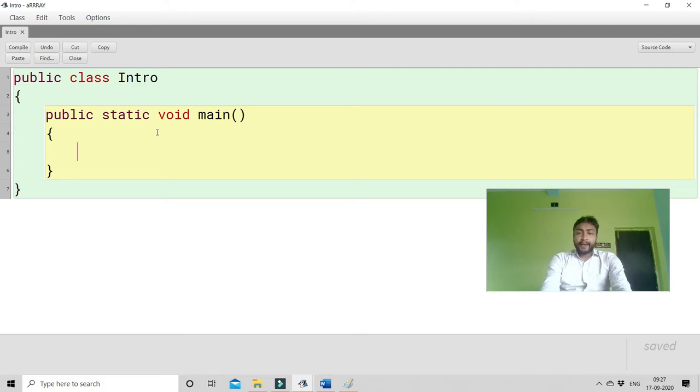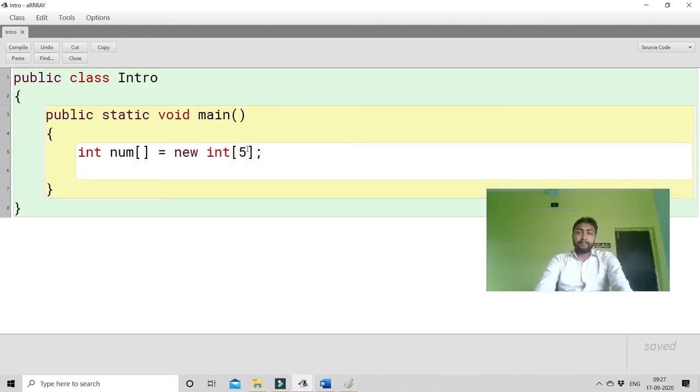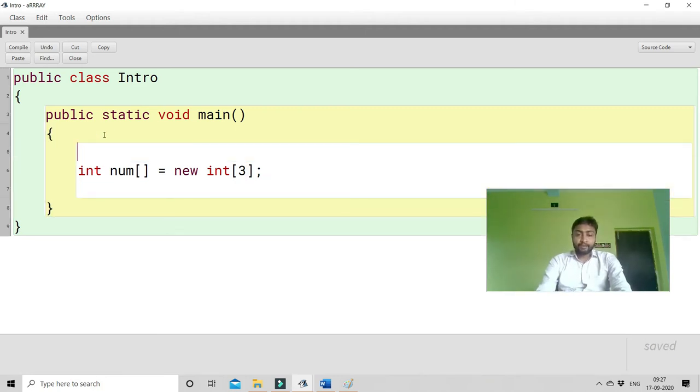So how to create, I'm going to create a number array, maybe integer num equal to new integer, maybe I'm giving 5. Okay, absolutely fine, no problem. Let me put it 3, let me make it a little bit smaller. So now I have declared an array. It is an integer array. The name of the array is num, and it can store only 3 values. So this is how to create an array here.